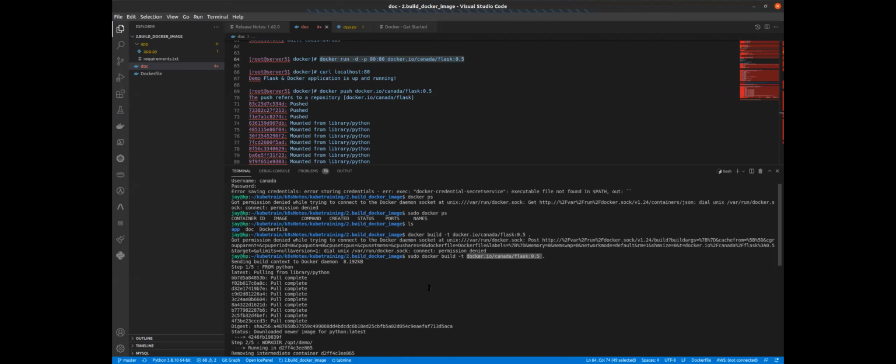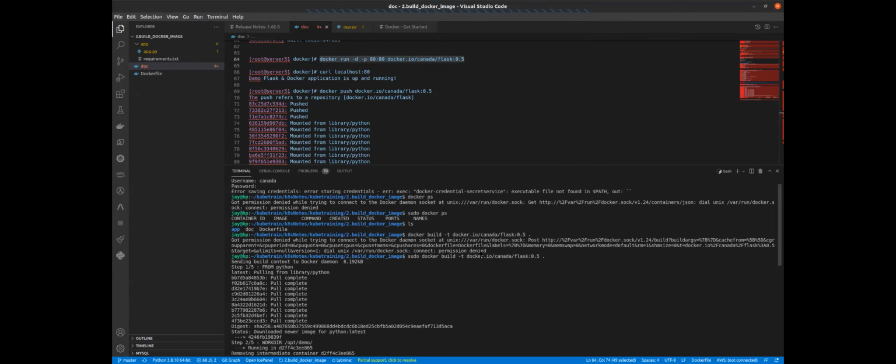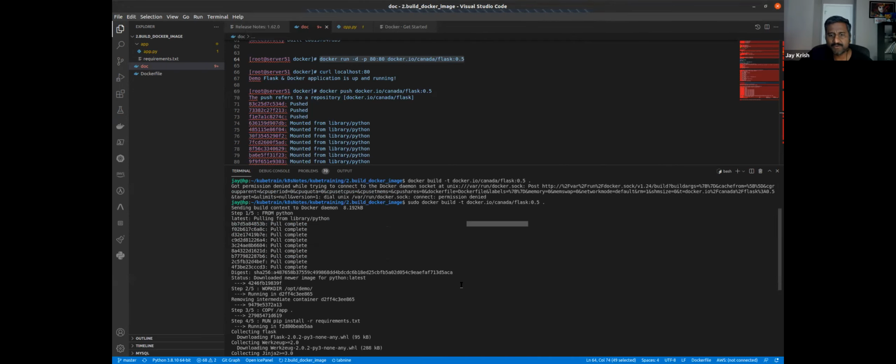Okay, so I'm building it locally, but I'm giving a tag. Tag can be anything, right? The docker.io here means nothing. It's just a tag associated with the image. Correct. In one minute you will see how this is going to be used.